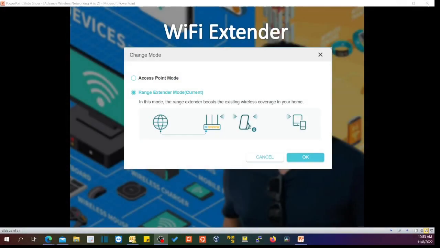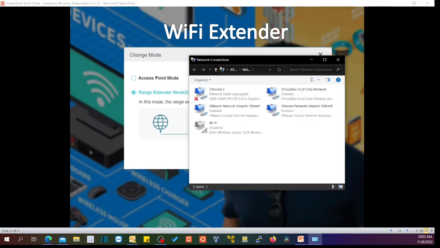Okay, guys, let's dive into the NETGEAR Wi-Fi extender and see how we can configure it. Before I do that, let me grab ncpa.cpl. This is the shortcut. I reset the NETGEAR Wi-Fi extender to factory default.